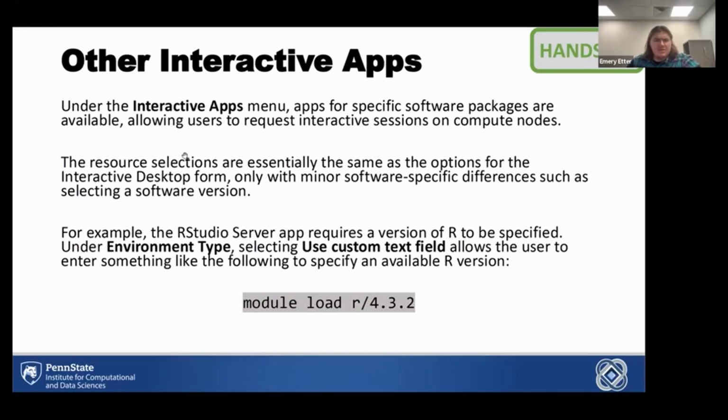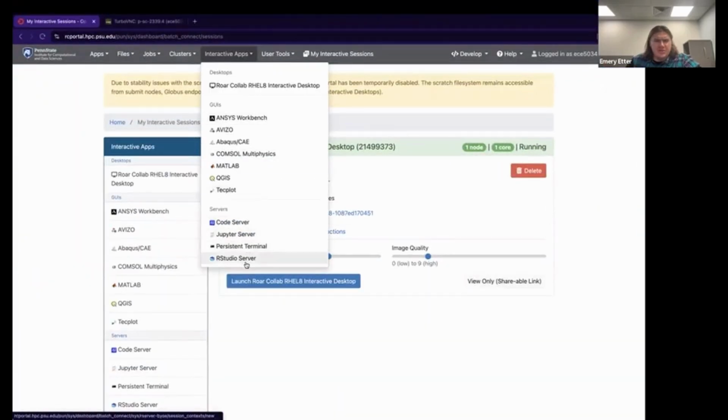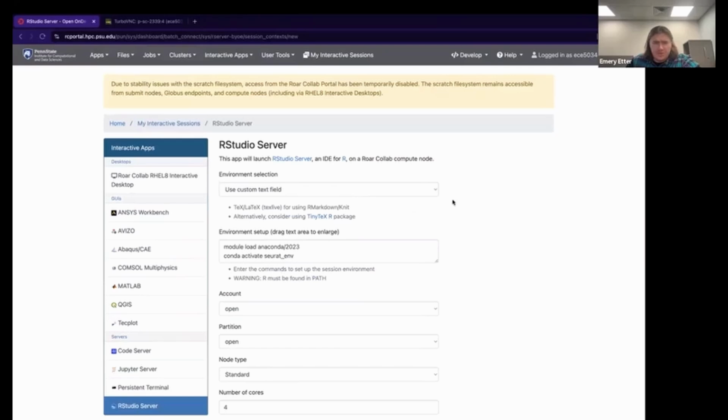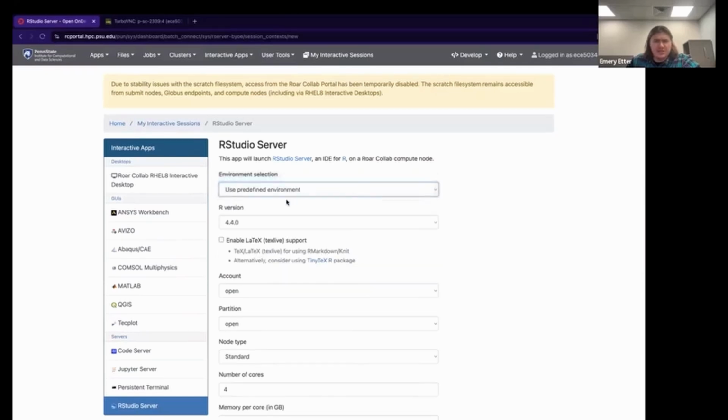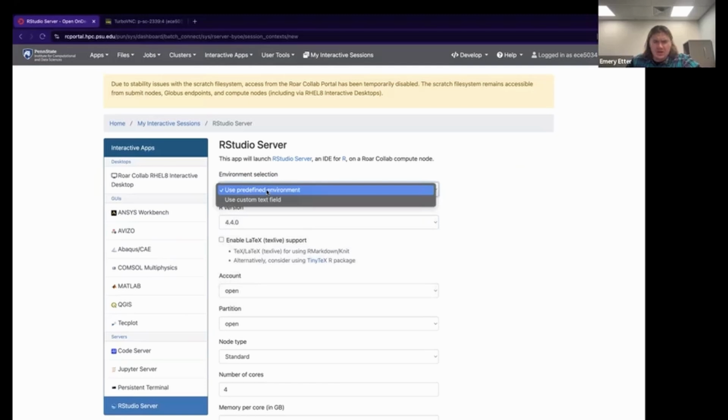I already mentioned a lot of these other interactive apps that we have available, but I wanted to turn your attention to the RStudio app. If we go to the RStudio server, we see that for the environment selection, I can use a predefined environment and select an R version here if I would like. Or, for instance, some people may prefer to install their own R version and all their R packages within a Conda environment.